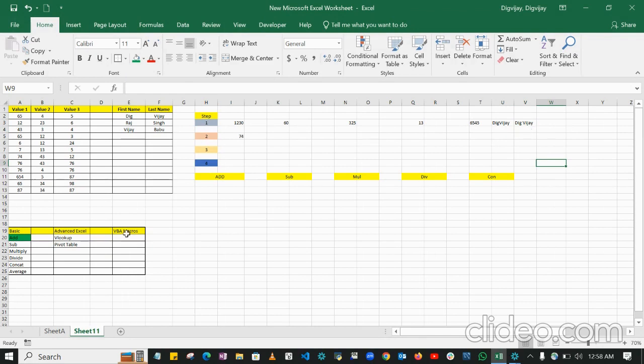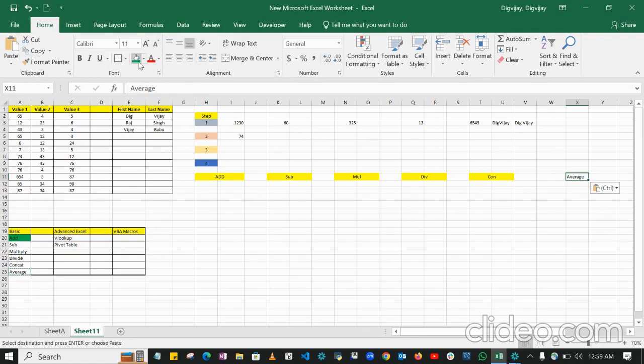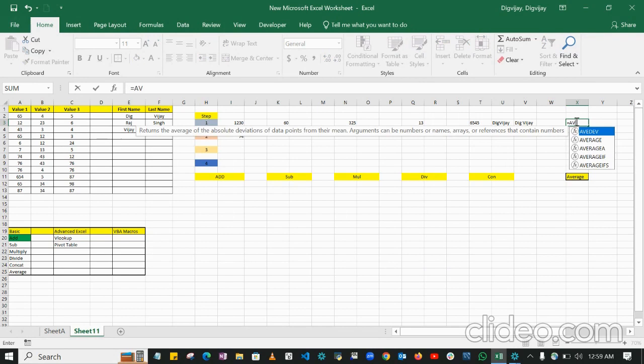That is enough for today's session. No, one is remaining: average. If I want to find the average for 4 or 5 or 10 numbers, there is one separate formula. Equal to average, AVERAGE, bracket.